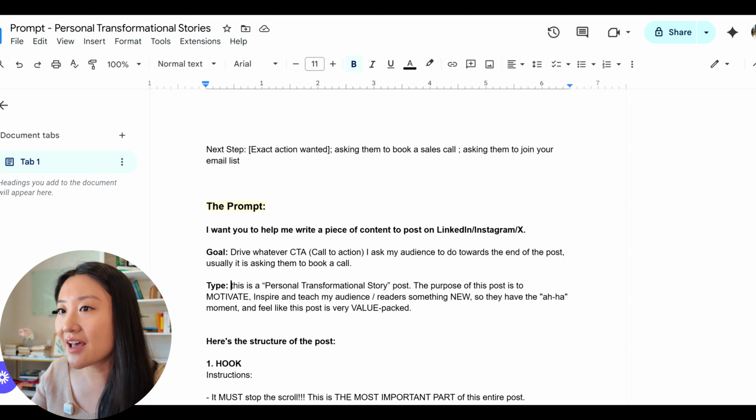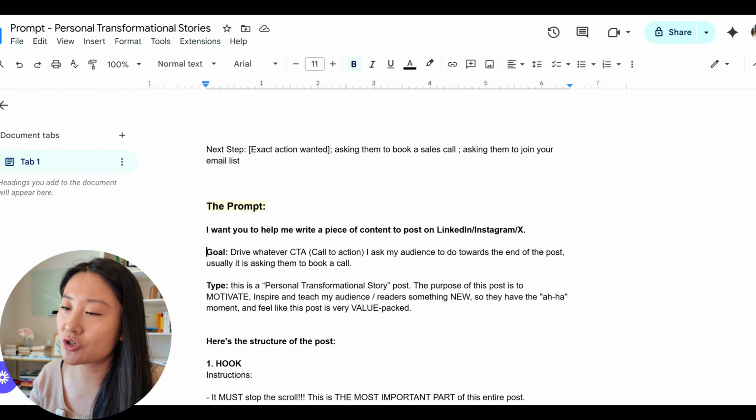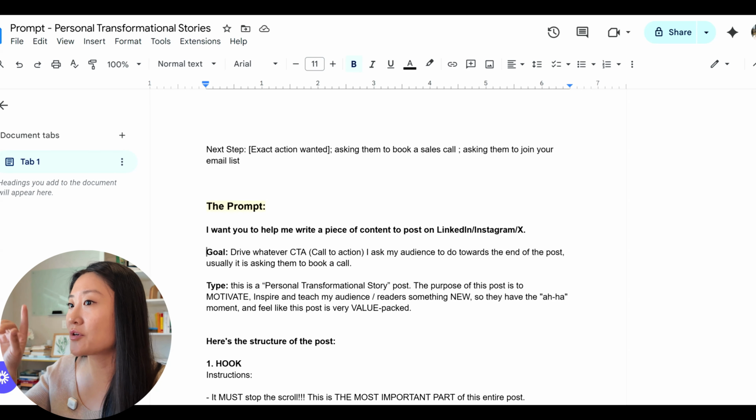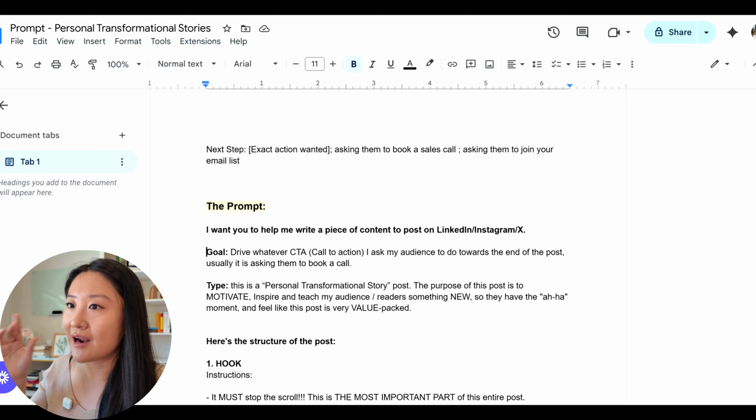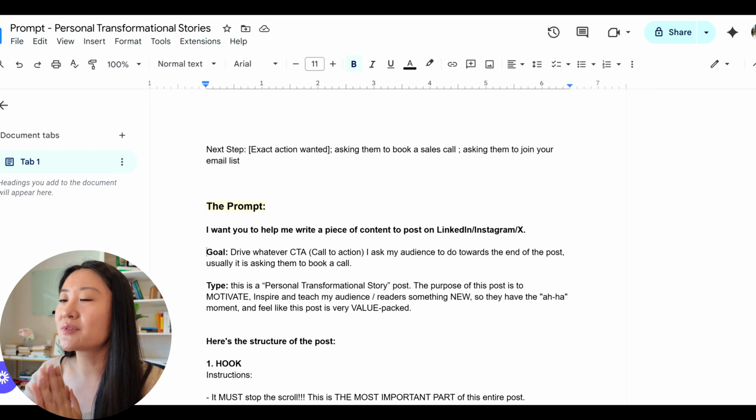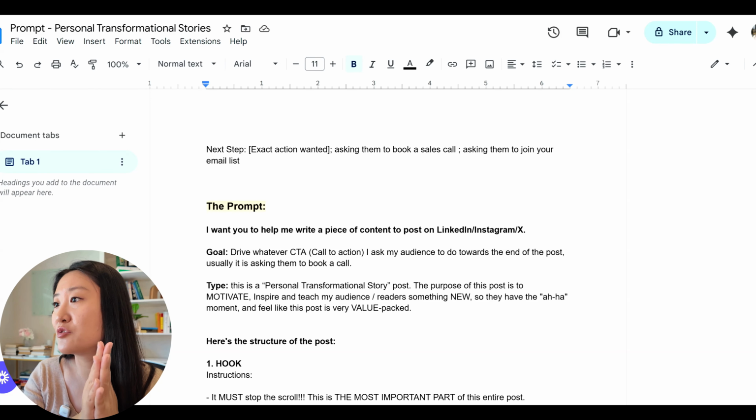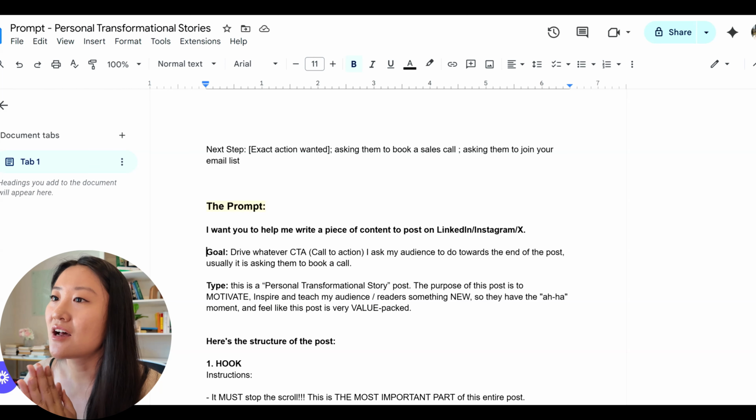So this is the high-level context and goal you need to give to your AI beforehand, because everything it's going to write afterwards is going to revolve around this objective. Remember, garbage in, garbage out. If you don't define your goal and top objectives, it's going to get distracted and it's not going to follow that.